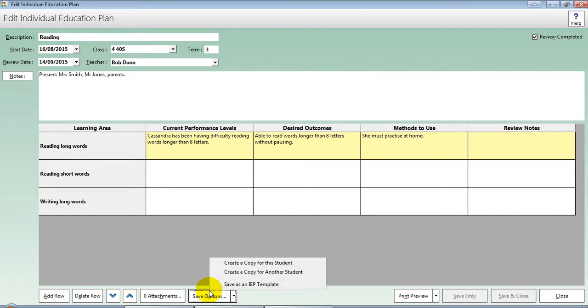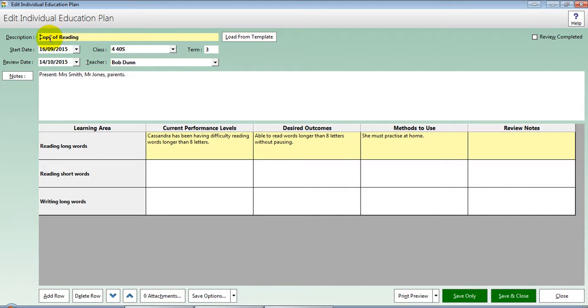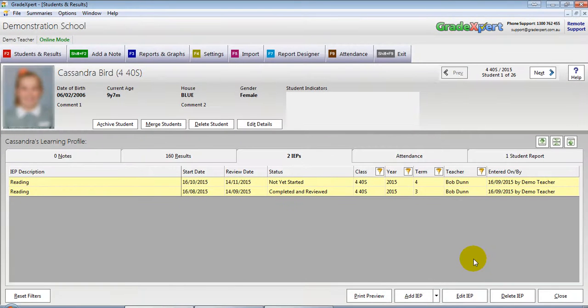And what we can do then is create a copy for the student. And you can see now copy of reading becomes the name. So I'm going to remove copy of, and let's change it from the 16th of the 10th to the 14th of the 11th, and it'll be term 4. So you can see there's the one that we've just finished off, and this is the one that we have yet to begin. So we've set up an ILP for a future start date, and that means that we can have ILPs set up quite easily for future dates, and they only become active when that date passes.